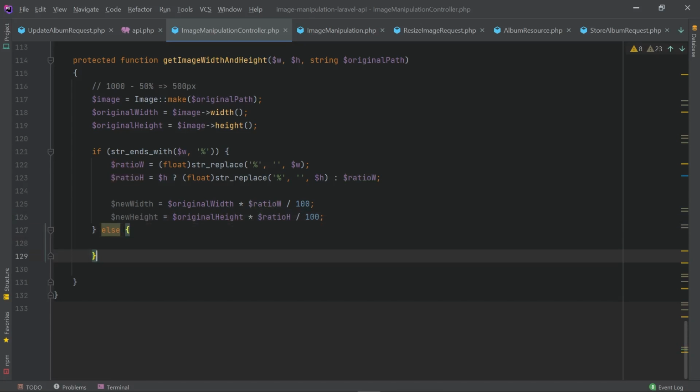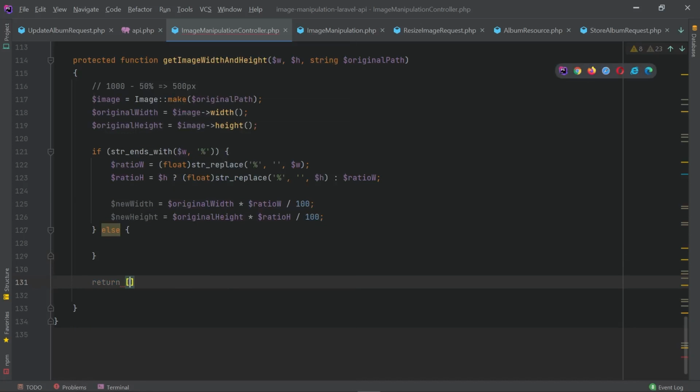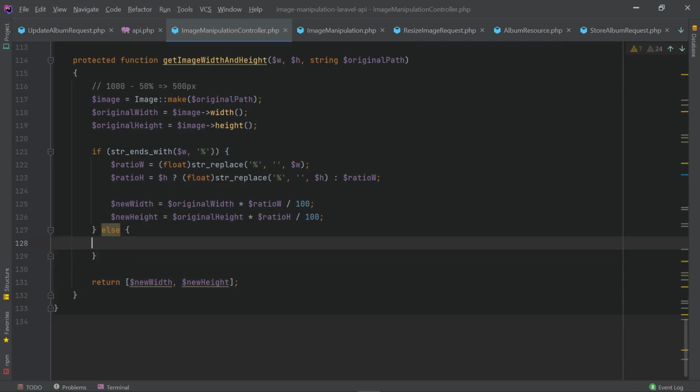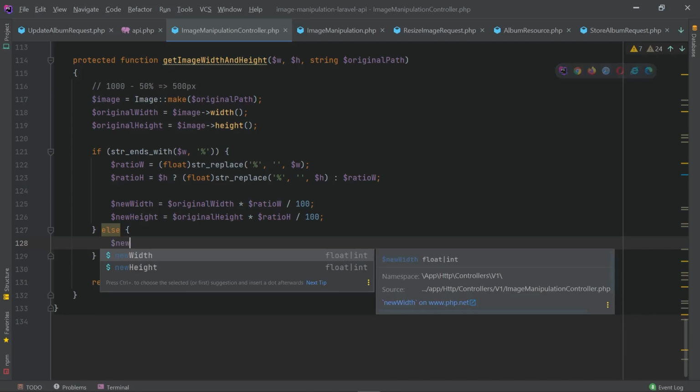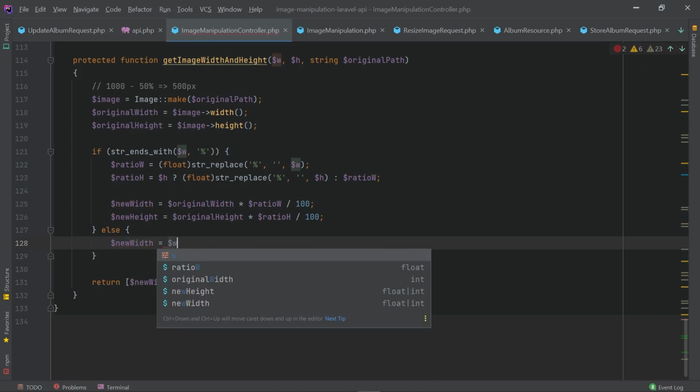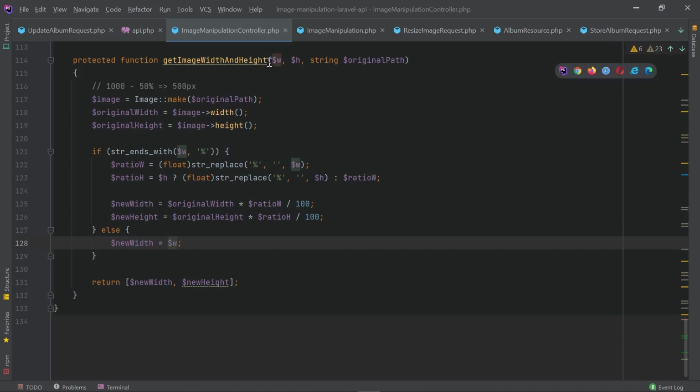Okay, so we have new width and height, and we can actually return that new width and height already. However, we need to handle the else case. What happens in the else case? Else means that the W is actually already not a percent, but a number. I need to take that number and assign it into new width equals W. However, I need to consider the fact that I might receive this as a string from the post request, so I'm going to cast this into float.